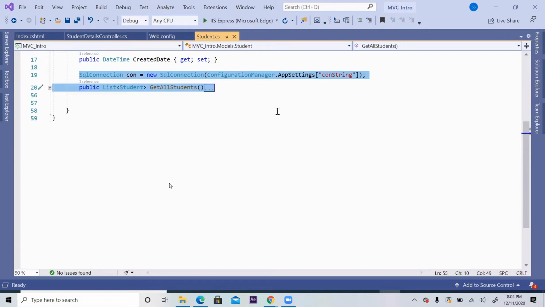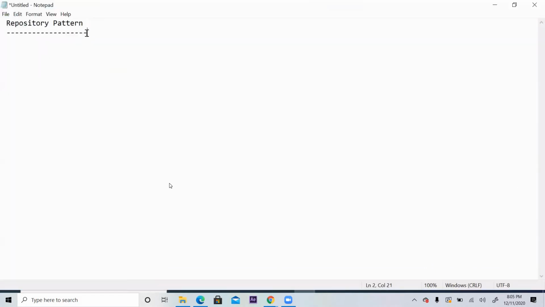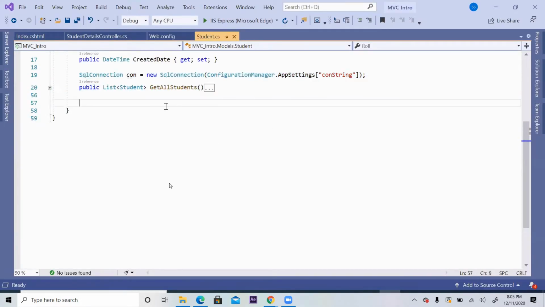Sometimes someone will say, I don't have any database connectivity. I might be doing everything in the model itself, some hard-coded data. Then perhaps we don't need this repository pattern. The repository pattern is required only when we have something related to database connectivity. All right. So this function is connecting with the database, so we have to take it to the repository layer.